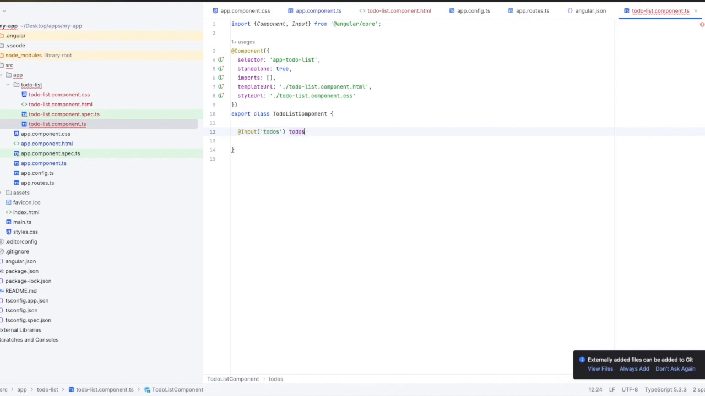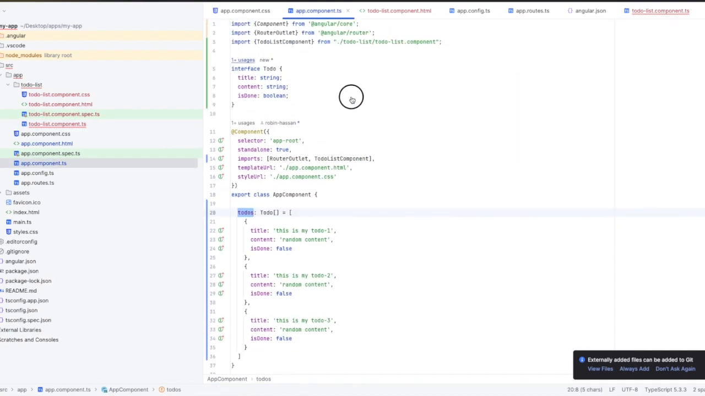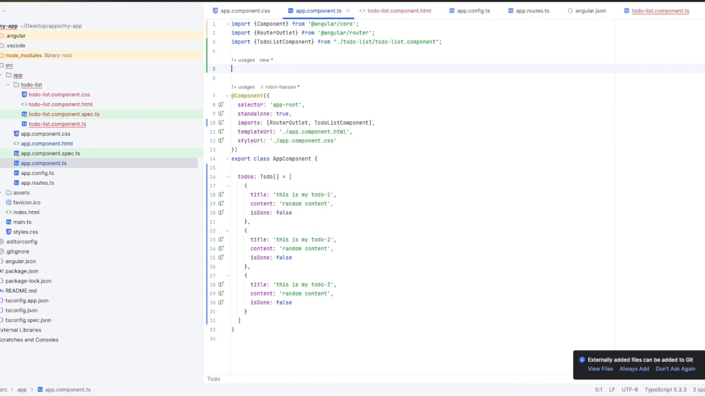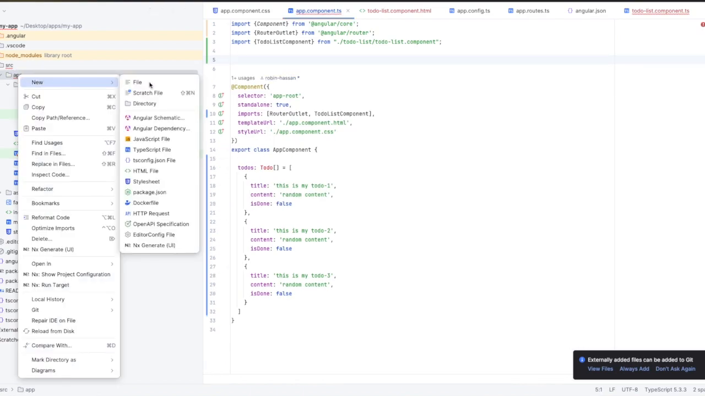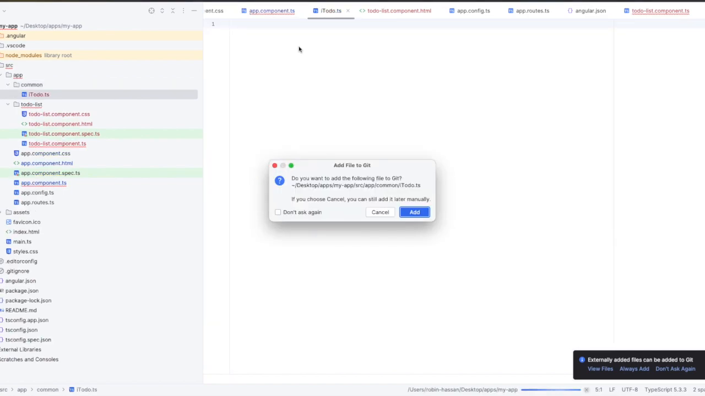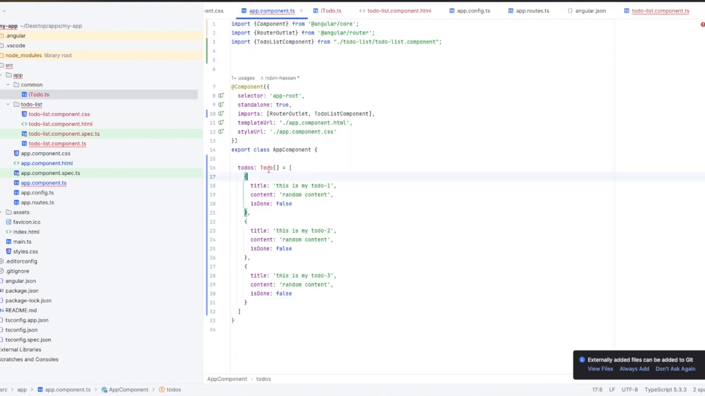To-dos equal to... One of the things I can think of is I need to export this type definition, and this is one way where you create a common module maybe, and then you just say Itodo. Yes, I can export. Okay, we have the export already. Now here we can import that easily.